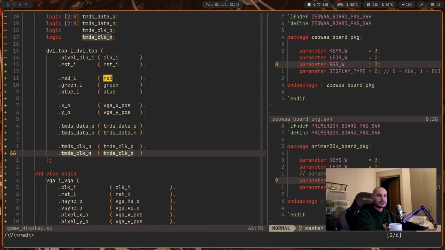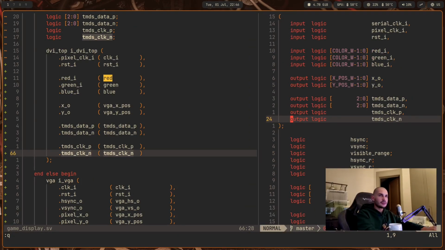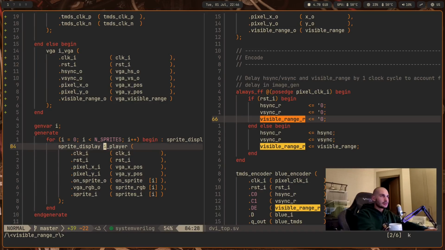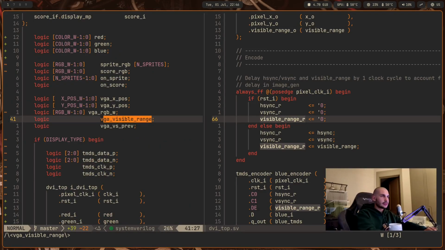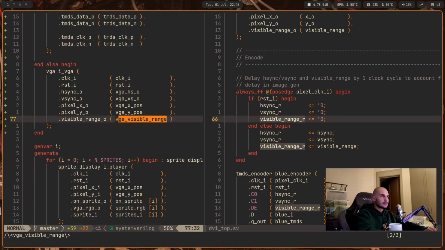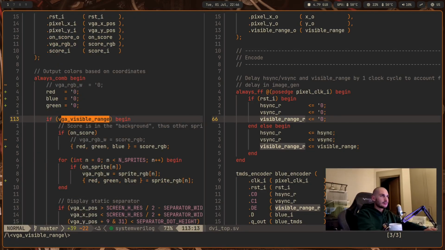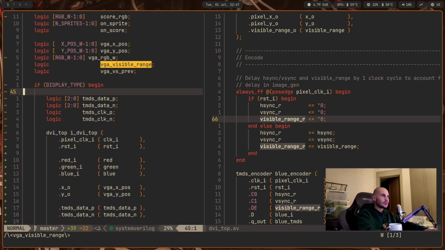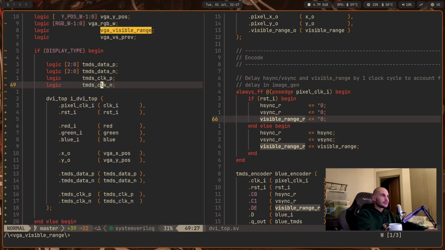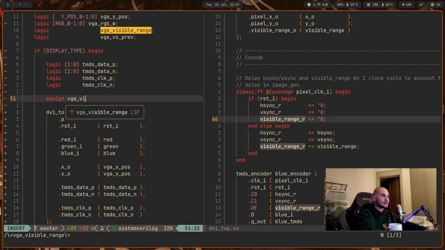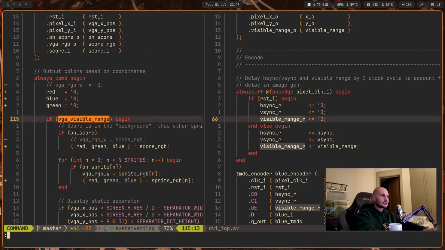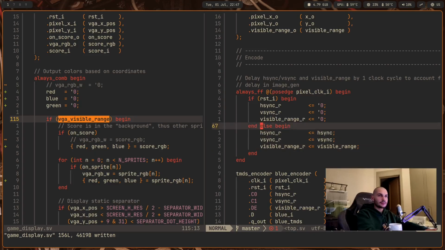Let's actually take a look at the DVI top itself, because probably it is already solved. Yeah, so visible range. I need visible range for something, right? Well, I can just say that VGA visible range is 1 here. So I'm just gonna say assign VGA visible range 1, because for DVI it doesn't matter. In DVI it doesn't matter, so I'm just gonna say that it is 1.